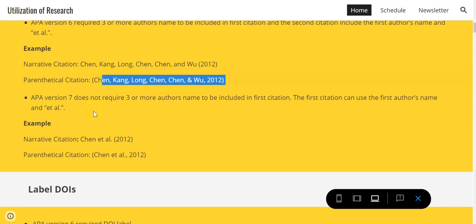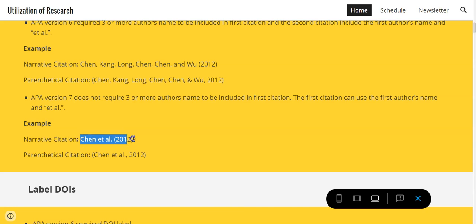And APA version 7 does not require 3 or more authors' names to be included in the first citation. So whenever you're doing an APA version 7 paper, whenever there's the author name, you don't have to add 3 or more authors' names in the first citation. So the first citation can go like this: first author et al. and the year. So this is another example. In version 6, you have to provide 3 or more authors' names in the first citation. In 7, you don't have to provide. So you provide the first author's name and et al. for the first citation.